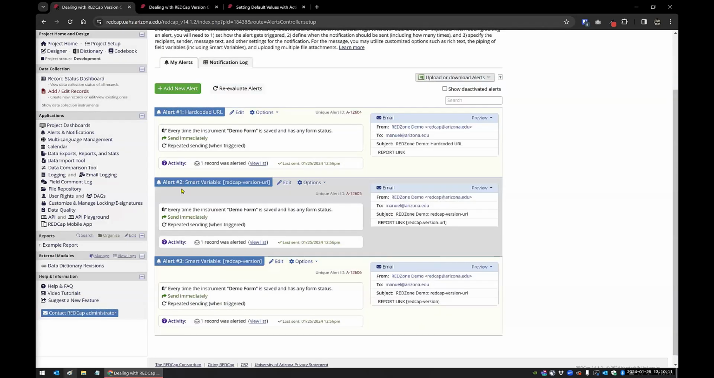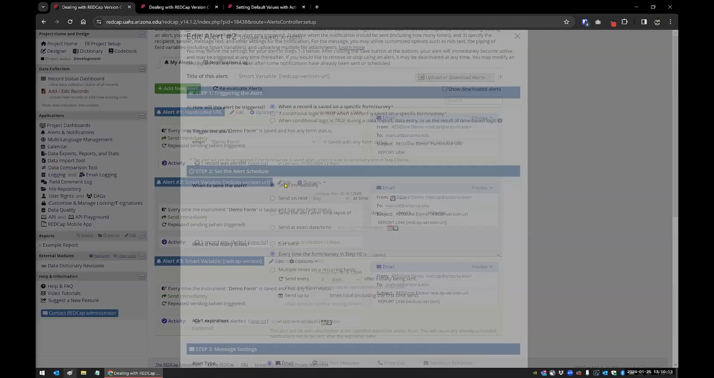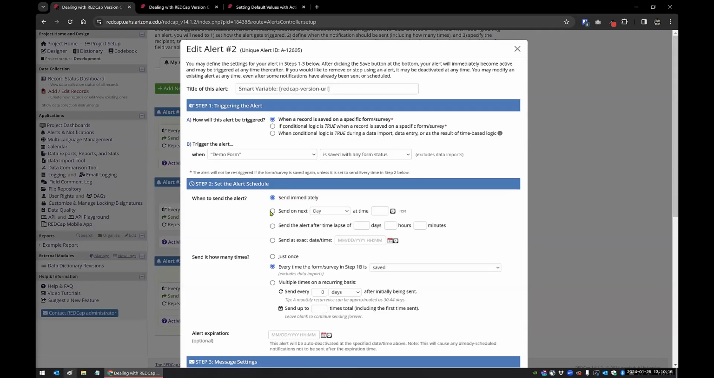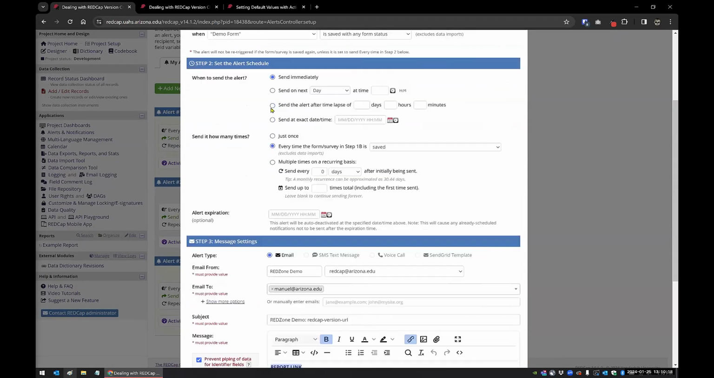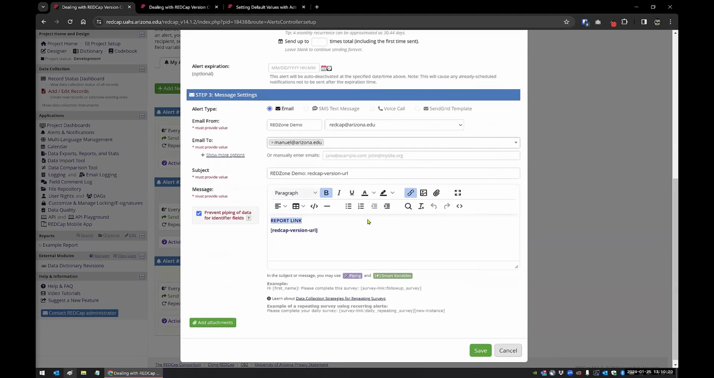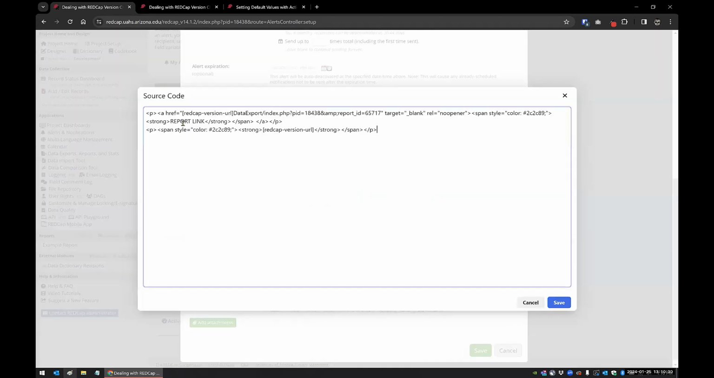The second iteration of this was using the REDCap version URL. And now what I'm doing is it's the same thing. I'm having a report link, but also, just for demo purposes so you can see what value it's generating, I put the smart variable down here. So if we go to this, now this first bit is replaced by REDCap version URL. And then I just want the last information here.